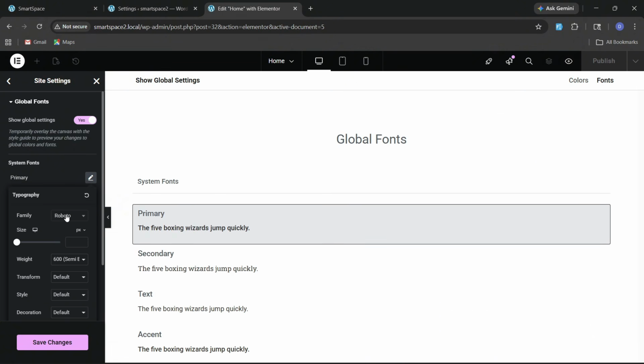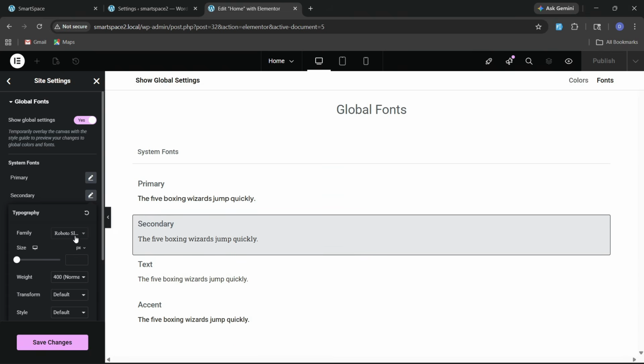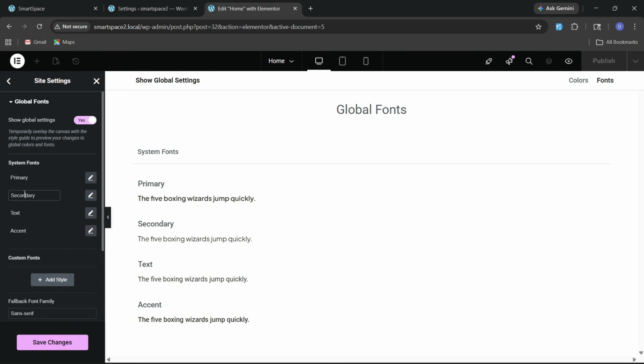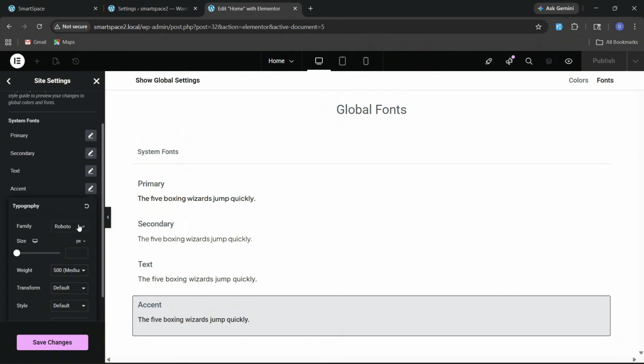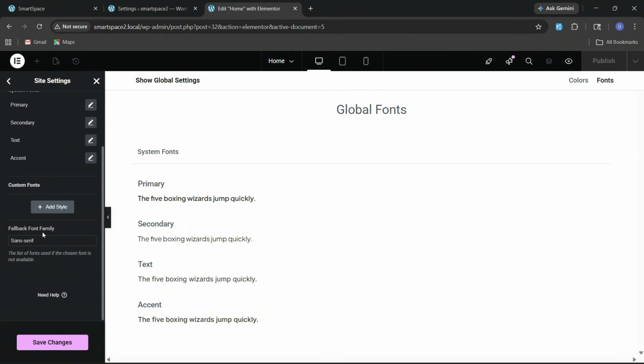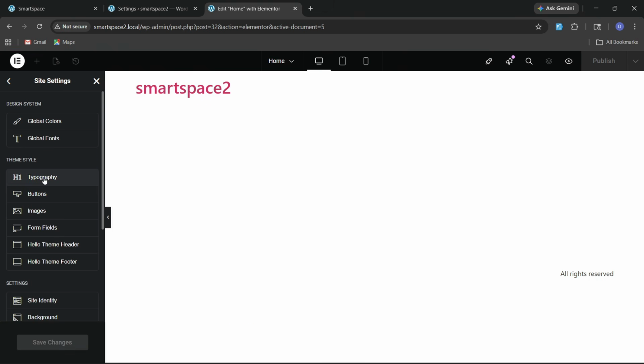So let's set the primary fonts as Plus Jakarta. Okay, let's set the secondary fonts also to Plus Jakarta. Okay, here for the text we're gonna use the Inter font. Okay, and for the accent also we're gonna use the Inter font. Okay, this is set and let's save the changes. Okay, then we can go to the typography.